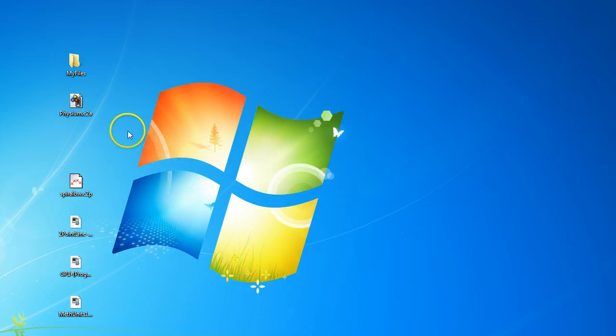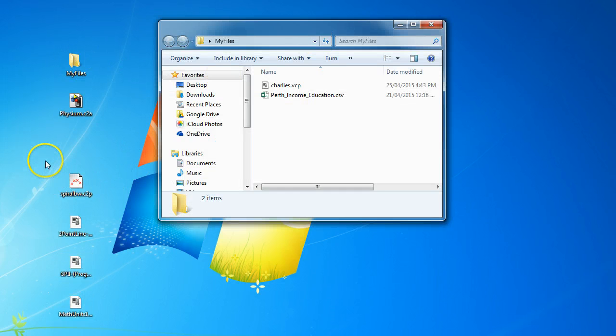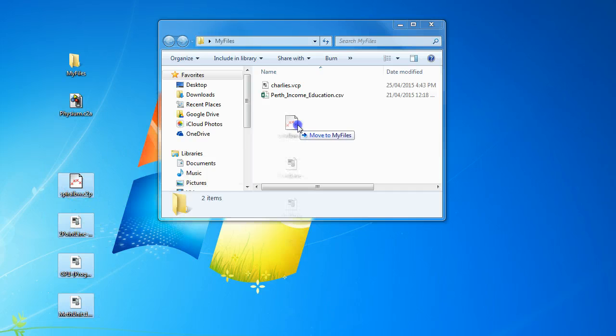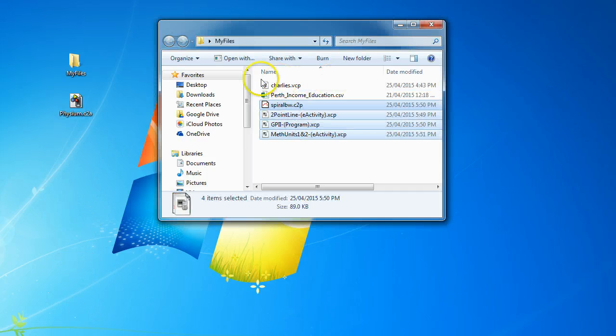Now, if you've downloaded an add-in such as Physium, which has got file extension C2A, they kind of need to go in the root directory of ClassPad. Everything else, such as pictures, e-activities, and so on, what I'm going to do is organize them into a little folder here called My Files. So I'll take these fellas and drop them in here. There's already a couple of things in there.